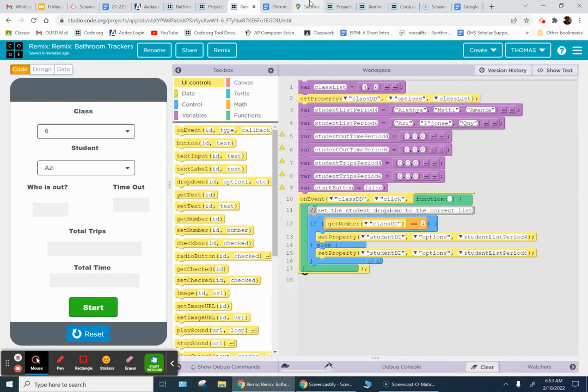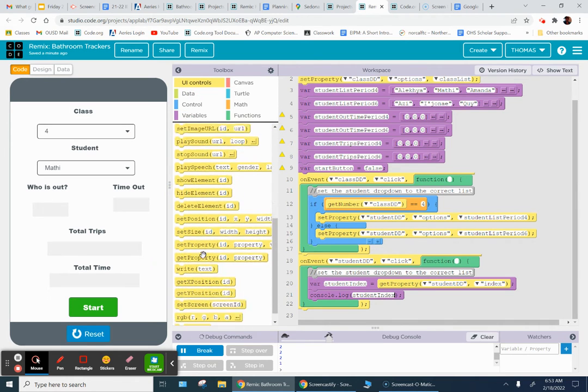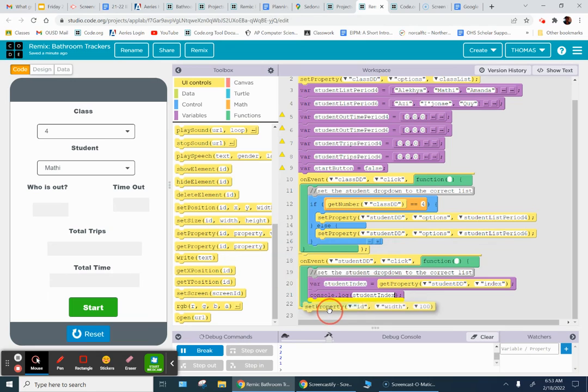I'm on the wrong code. So I would like you guys to do this as well. So now there's one more step. I wanted to say who is out. That's my next goal of this subtask. So I need to use a set property or a set text. I'm going to use set property.